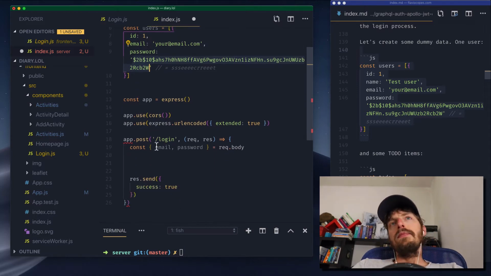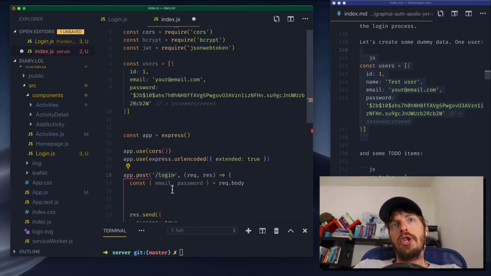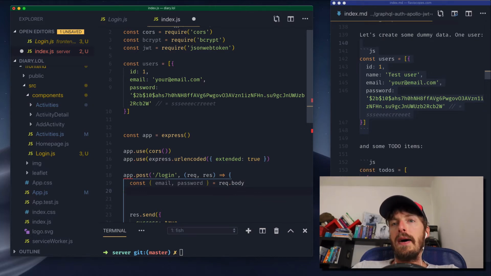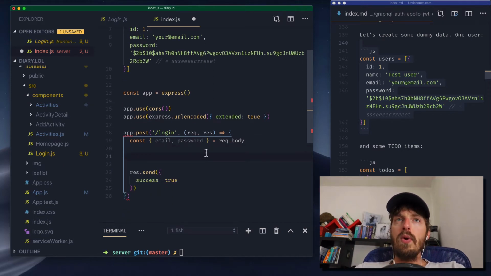When we call the login endpoint, we are going to check if the email and password correspond to any user we have in our database, and we will check if the password matches. If so, we will log in the user, create a JWT token for the session, and attach it to a cookie.